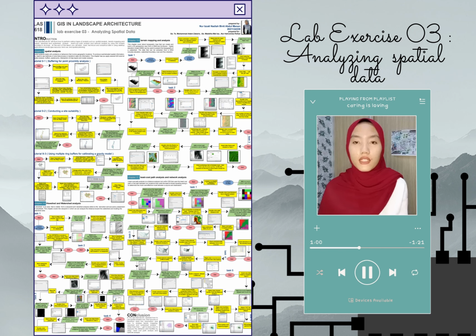So in this lab exercise 3, we'll show how to perform various types of analysis such as spatial analysis, terrain and mapping analysis, viewshed and watershed analysis, least cost path analysis, and network analysis by using the toolset provided in ArcMap. So at the end of the lesson, you will learn basic technical and analytical skills in using these apps.